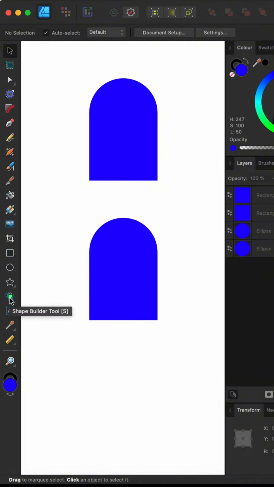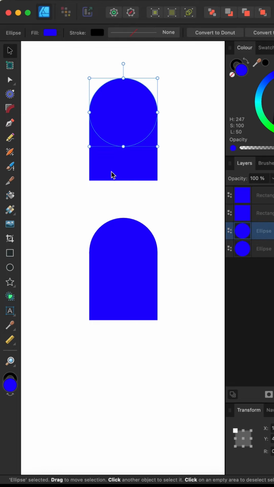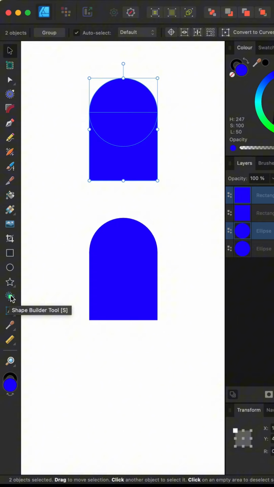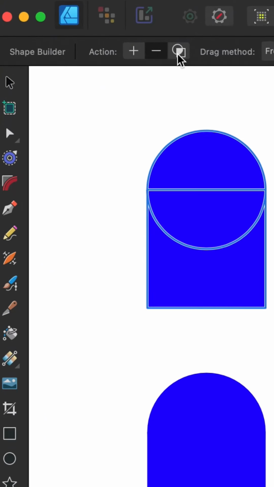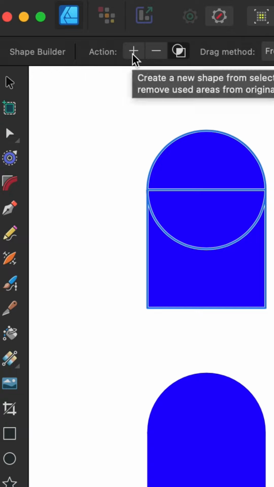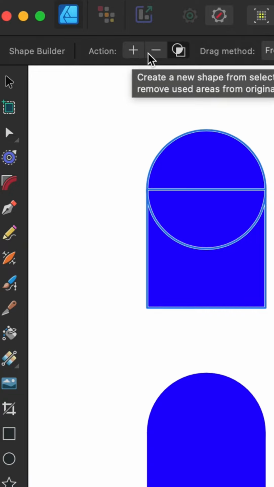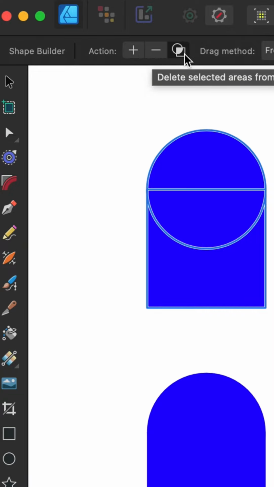Here's the shape builder tool down here, but first you're going to have to go to the cursor tool, select the two shapes that you want to affect, and then click on the shape builder tool. After this, there's two buttons up here, there's a plus and minus. If you press the plus button, it will allow you to merge your shapes, and if you press the subtract button, it will allow you to subtract from your shapes.